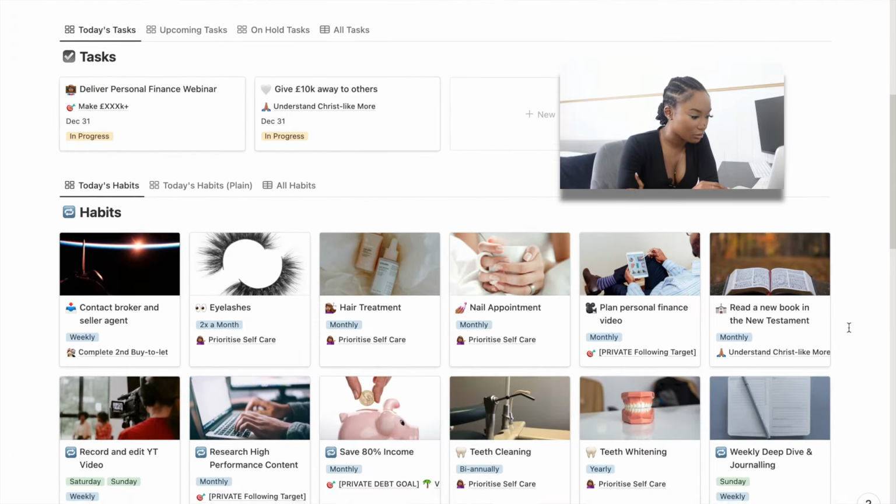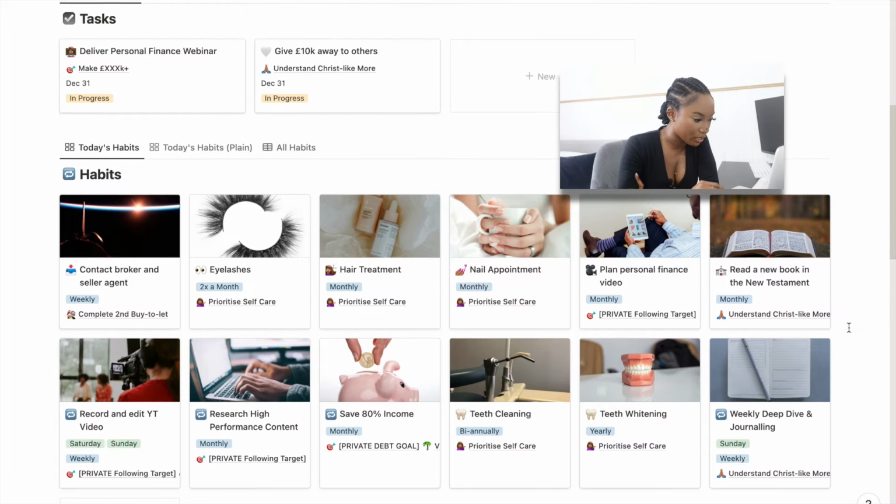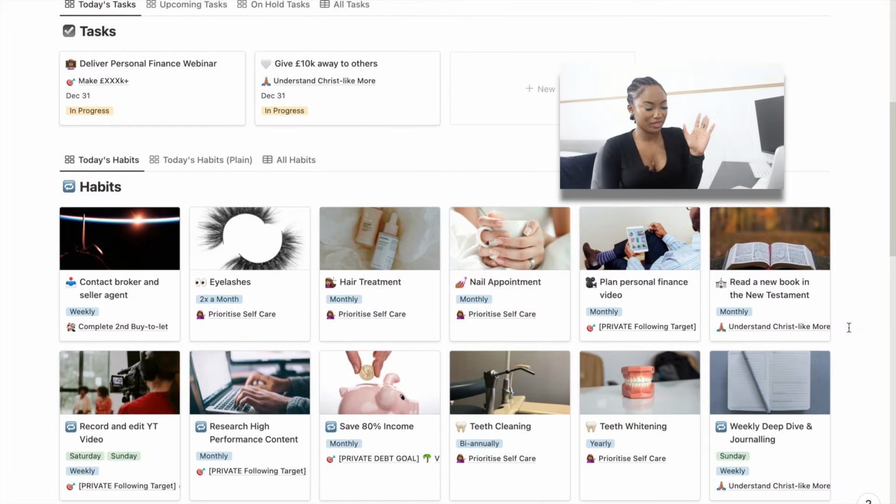So I'll take you guys down to my habits as well. I don't think I have anything personal on. I think I might have removed most of it, so that's great. But I'll show you guys an example of how this is really sick and how these habits will show up here depending on the properties that you've set for it.